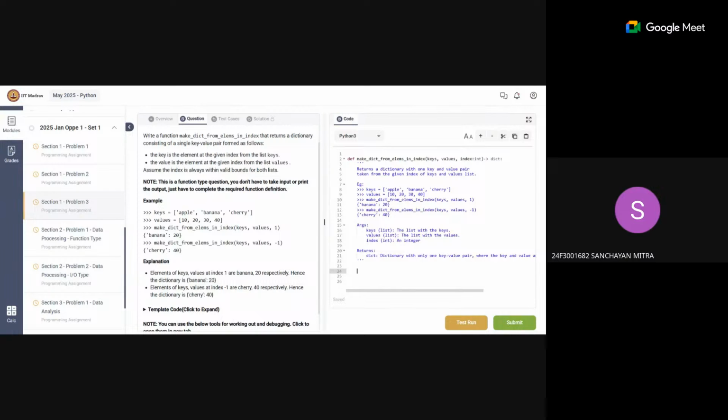I can make it into a dictionary using the function, but I can't get the right answer for the question. What you did? I did not get you. Can you repeat? Sir, in this question, incorporating this part, this part.